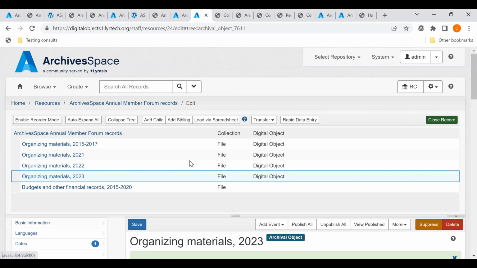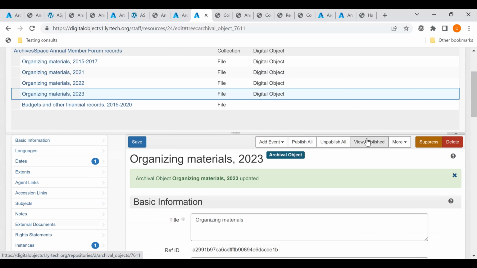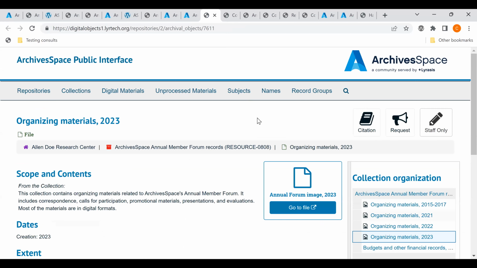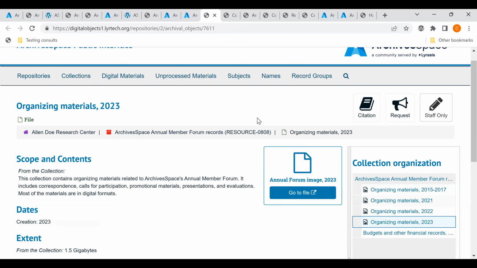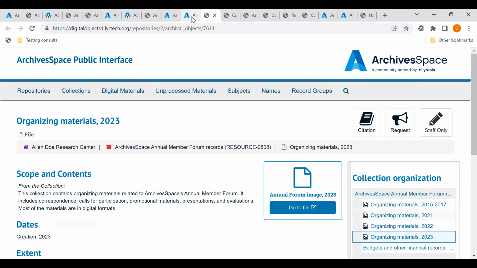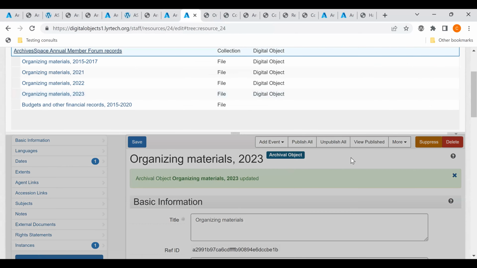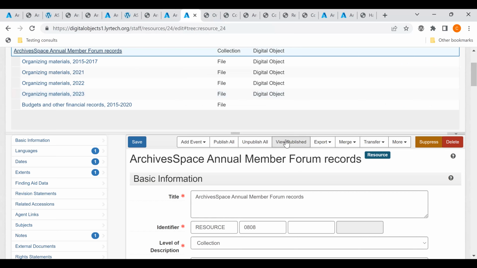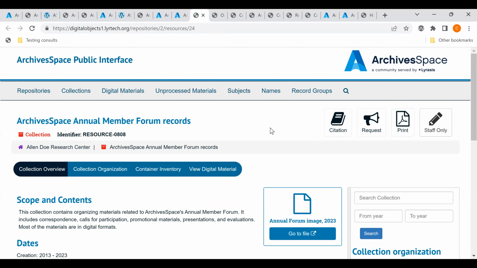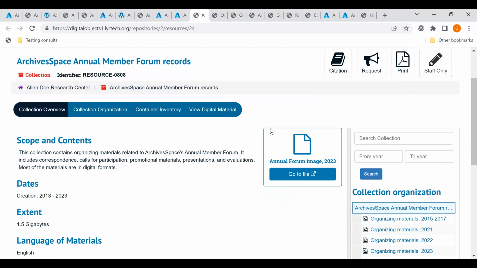And then let's look at this. It might take the indexing a little bit to catch up, but let's see if it's caught up. Okay, so actually it hasn't caught up because I went to the wrong thing. Let me go to the top. Okay, now we're at the top of the resource on the staff level. And we're going over to the public interface, and we're on the resource at the top level here.